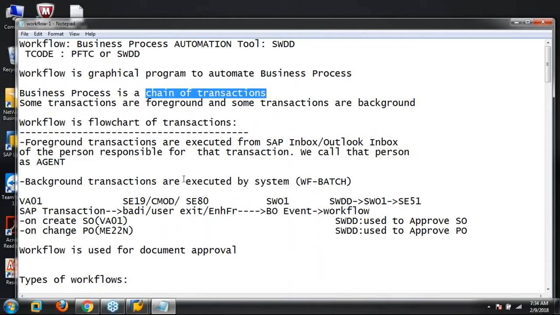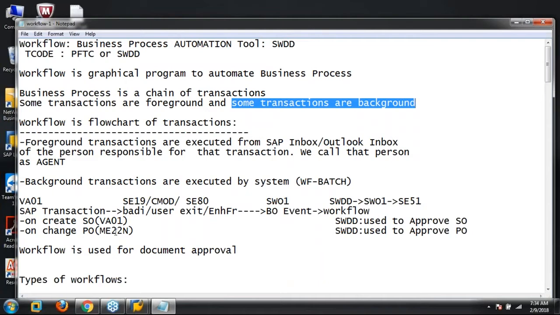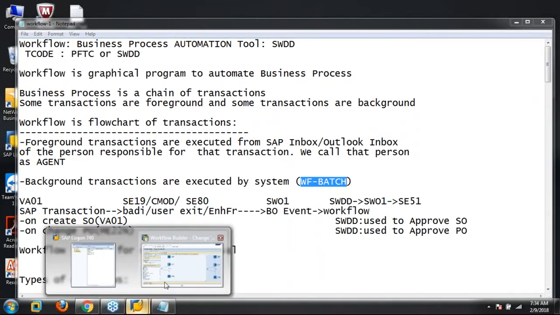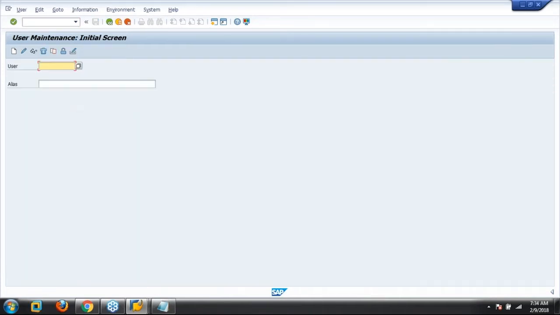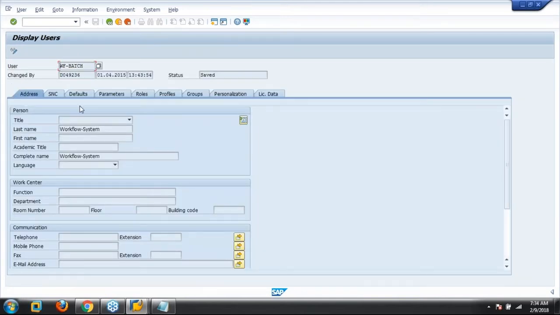Okay, so now let's see. I was just saying that the business process, or the workflow, is a chain of transactions. Some transactions are foreground and some transactions are executed in background. If it is background, we know that it is going to be executed by the system with a user ID called WF-BATCH. Normally, where do you see WF-BATCH? If I go to transaction SU01 and look up the user WF-BATCH, this user is used for background executions. It's a system user, used for background processing.